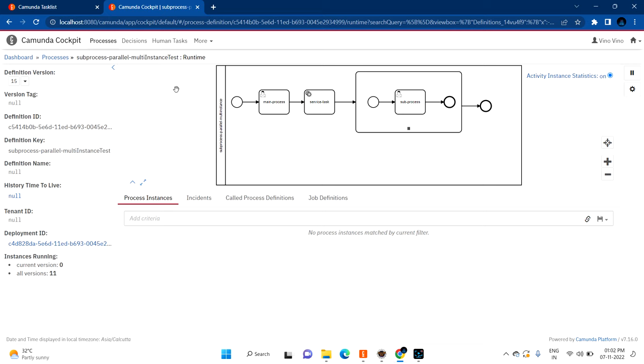So I hope you understood the difference between parallel and sequential multi-instance subprocess, right?